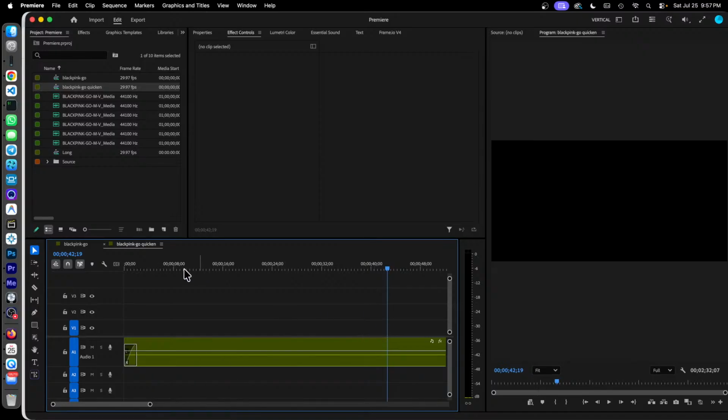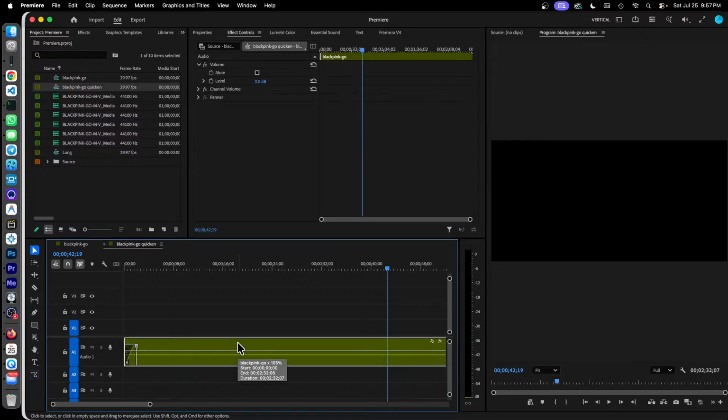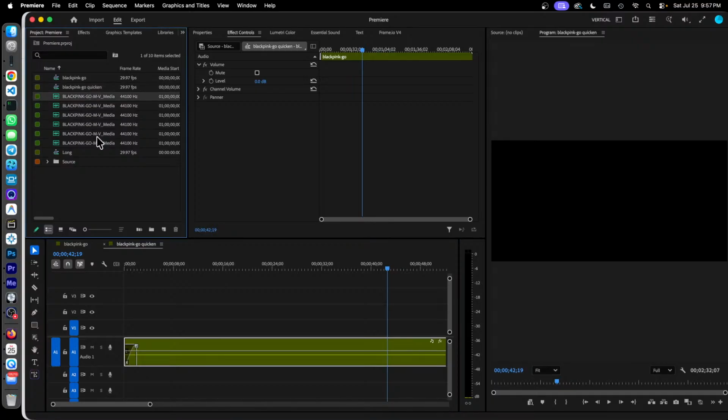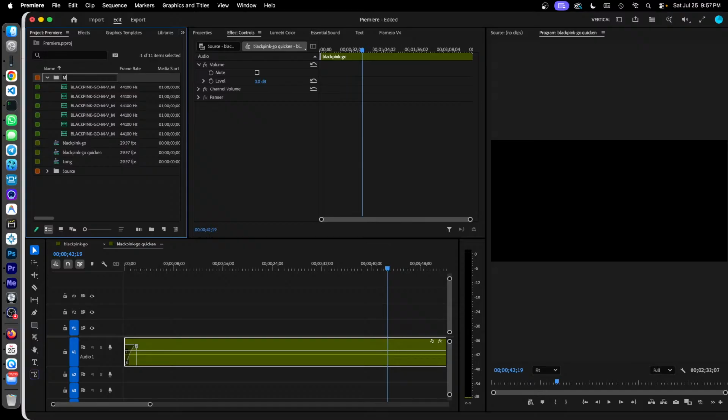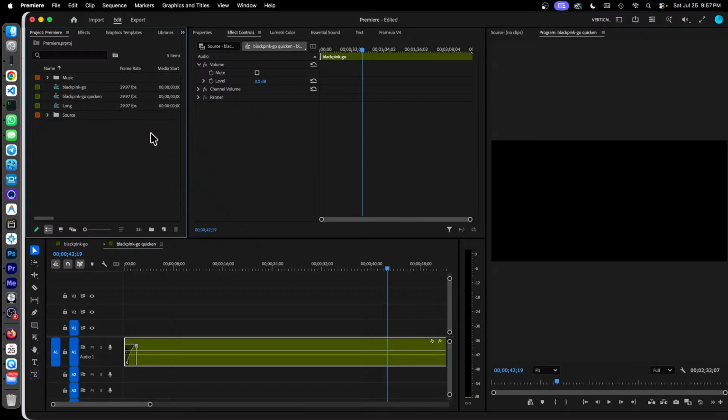We created a quickened version of our audio. We sped it up by 5%. So in total, it's 105%. I'm going to do some cleaning up. Let me just move this into a new folder. New bin from selection. We will call it music. Okay. And this becomes a lot cleaner. Now, we can close this.